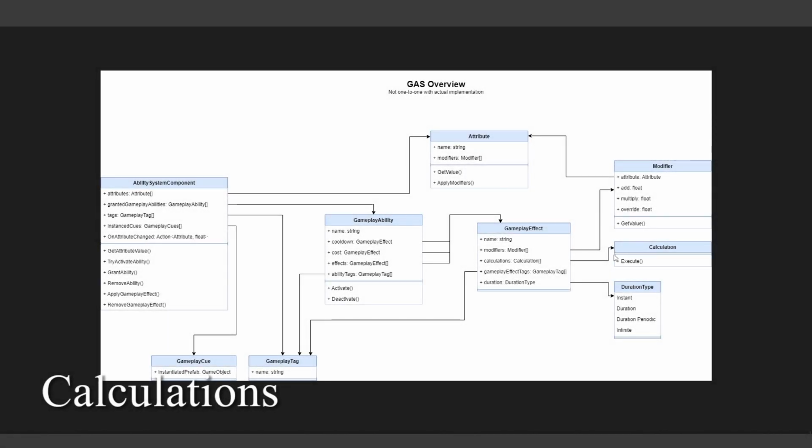Now, here is the most flexible piece of the system, which is calculations. Calculations are a way to execute custom code. You can do literally anything here. You just extend a base calculation class and implement an execute function, and you can literally put any code you want inside it.